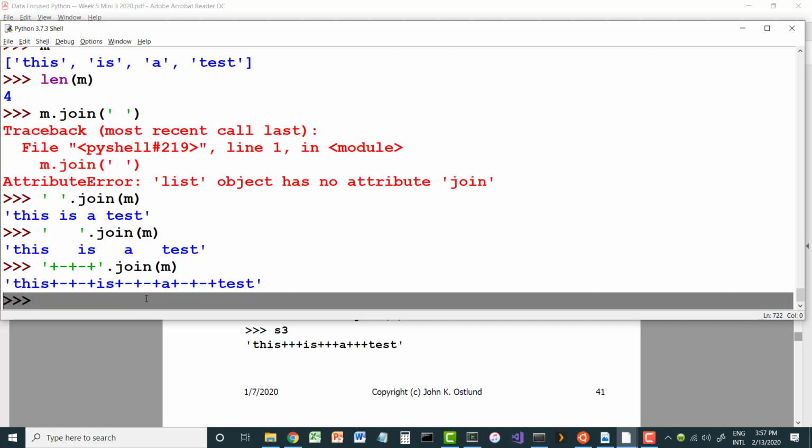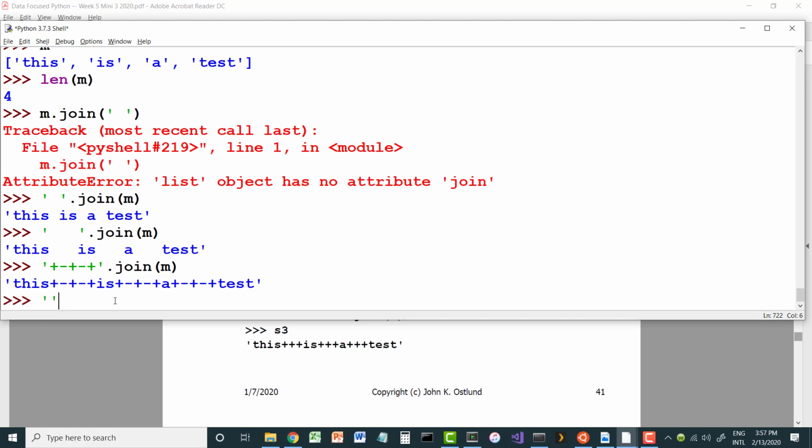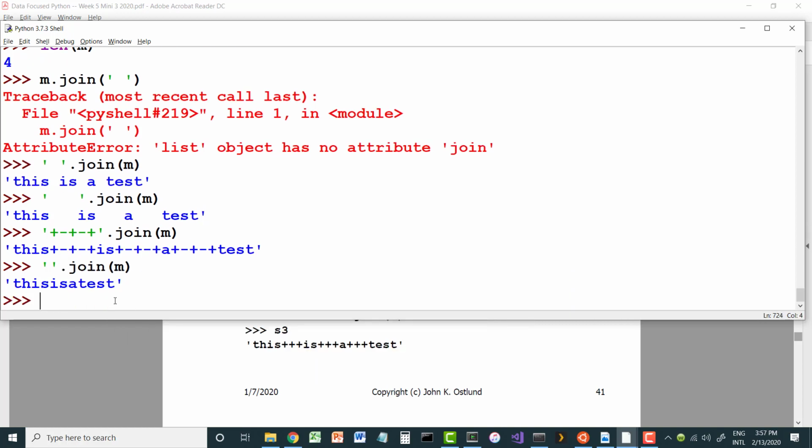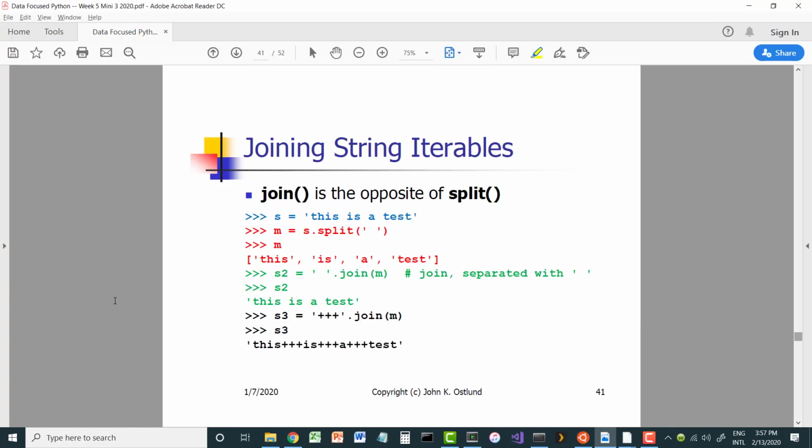Or if you wanted to eliminate all the spaces, you can use an empty string. Okay, just type quote quote dot join M. And now the strings in M all get joined together with nothing in between them. Everybody good with join? All right.